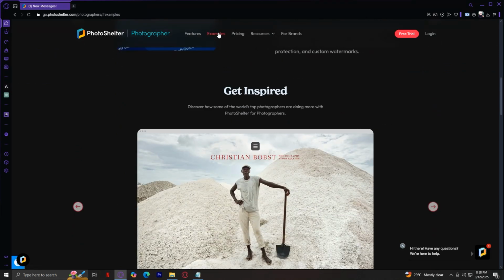Under Examples, this section is useful for inspiration whether you're a wedding photographer, sports photographer, or photojournalist. You can see how others are structured in their portfolios, galleries, and e-commerce stores. The Examples tab showcases real-world users who have built their photography based on PhotoShelter.